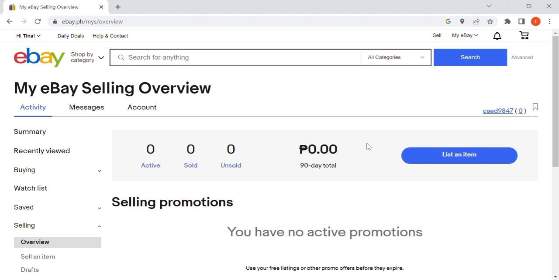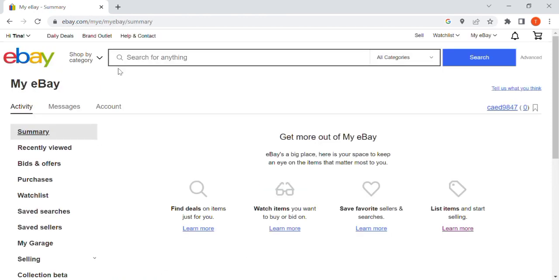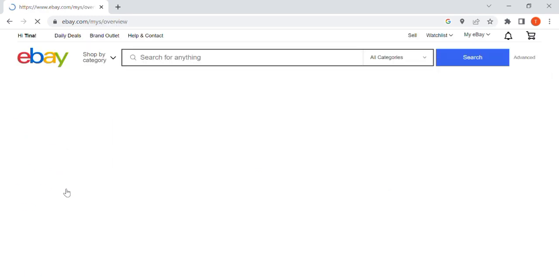And here is your selling overview. Here you can see your active, sold, and unsold items, the total. And there is also a listing option. Here you can see the details of your selling promotions. Let's navigate in the left side of your screen, all of the activity that you can do, like the summary, the selling overview, recently viewed.